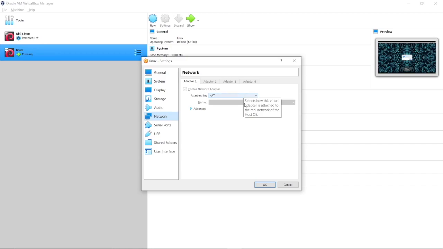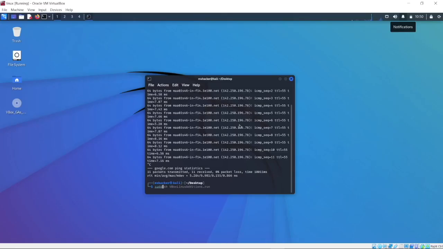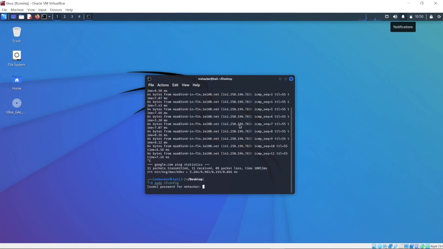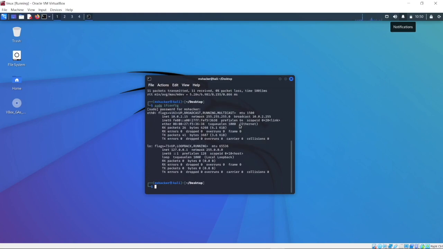So if I go to my Kali Linux and type sudo ifconfig and press enter, enter my password and enter. Here we see that I have got my IP address. And this is the IP address given by our VirtualBox. But this makes a problem. We want to receive our IP address from DHCP or from our router.